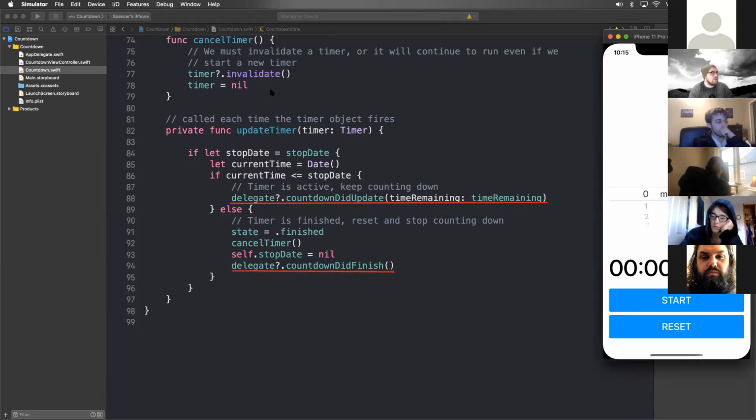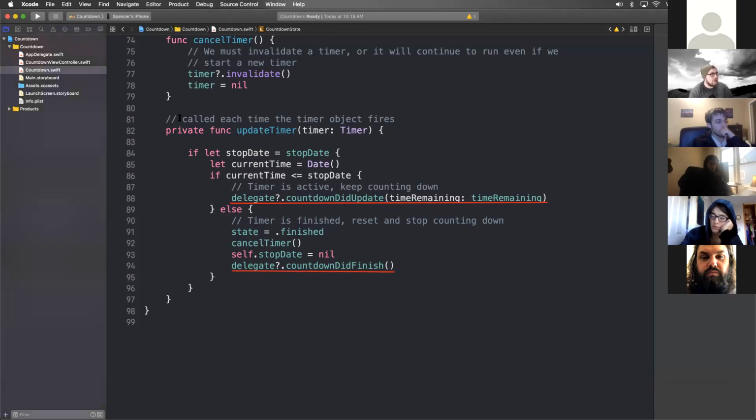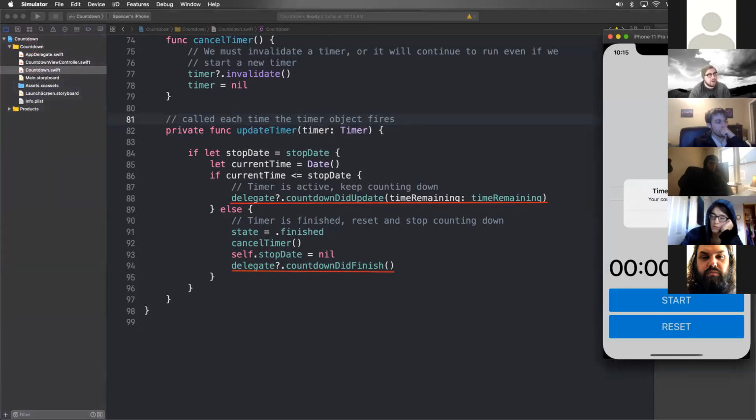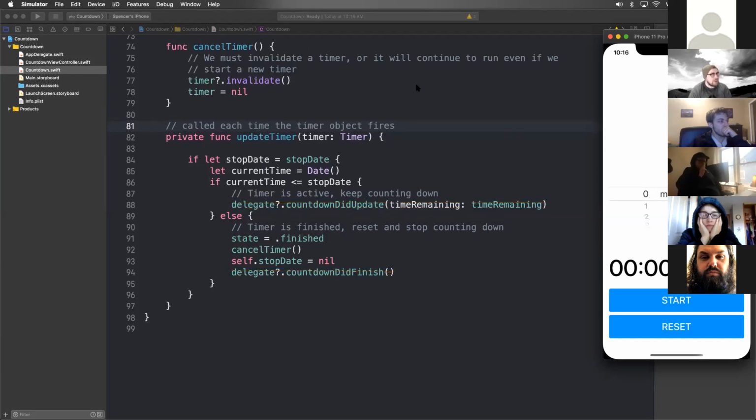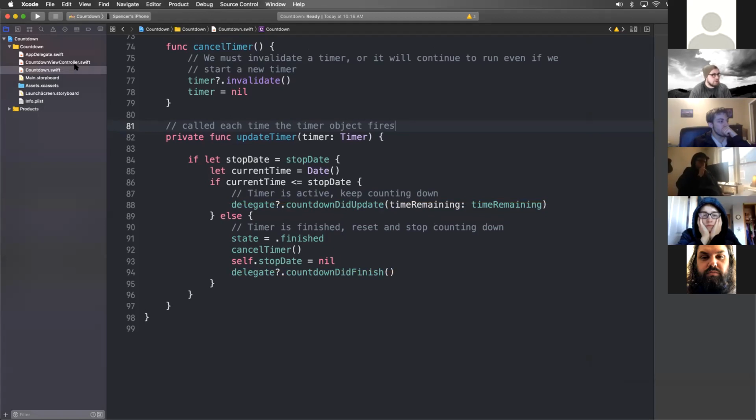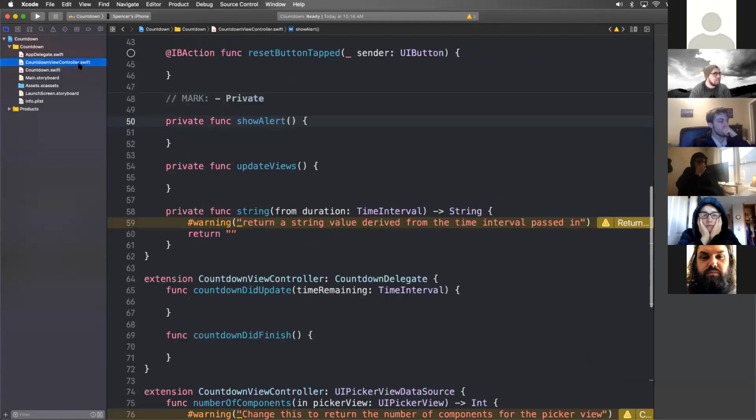But ultimately what's happening is this update timer, like it says here, is called each time the timer object fires. There's some weird terminology that goes on with a timer here. When a timer fires, it has reached its interval. So if I say I want a timer to go off every 5 seconds, at the end of those 5 seconds, the timer would fire. That's the terminology there. It's a little weird. Actually, let's talk about a timer first, and then we'll look at the one that's already implemented.